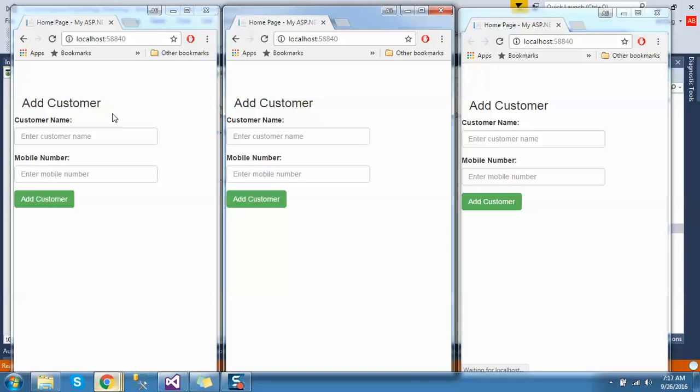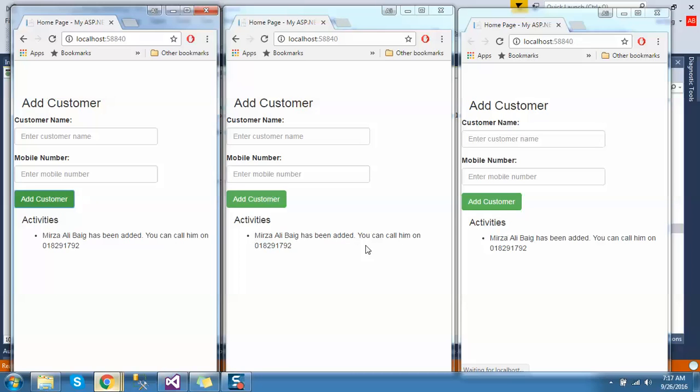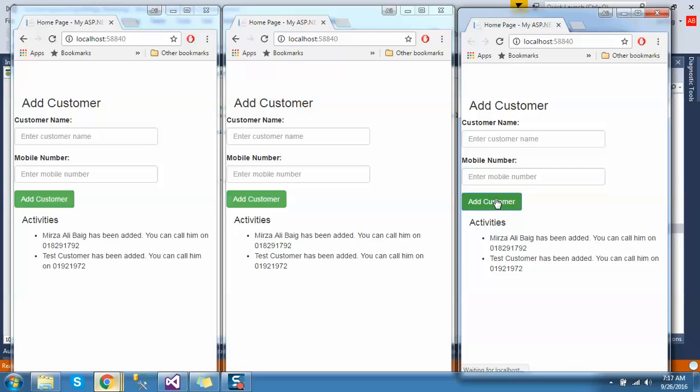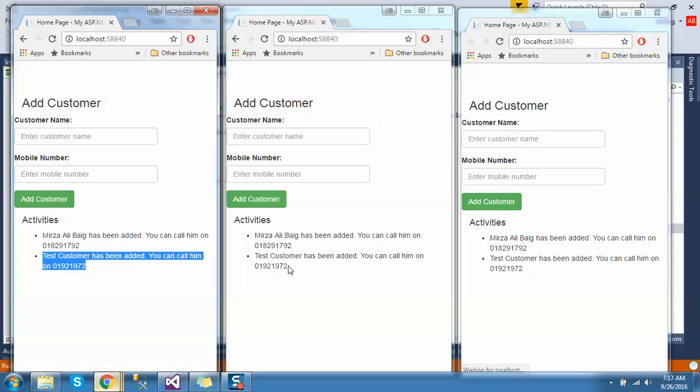Now I have opened up three windows. That is a form that is taking a customer input, the customer name. For example, I add Mirza Ali Beg with some mobile number, and I add a customer. Now see, when I added a customer on this window, all other windows were updated automatically. So for example, if I add a customer from this window, like test customer for this number, the message is added to all the windows.